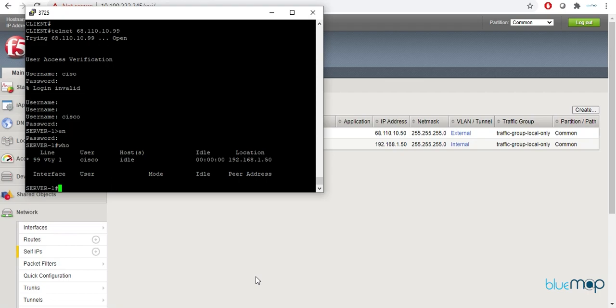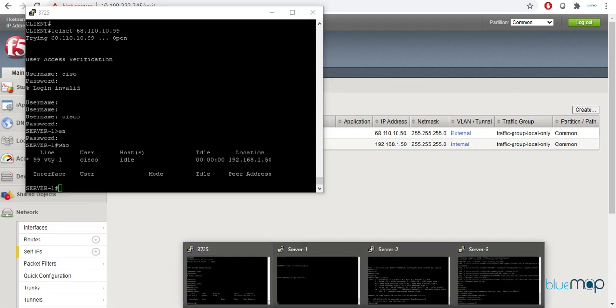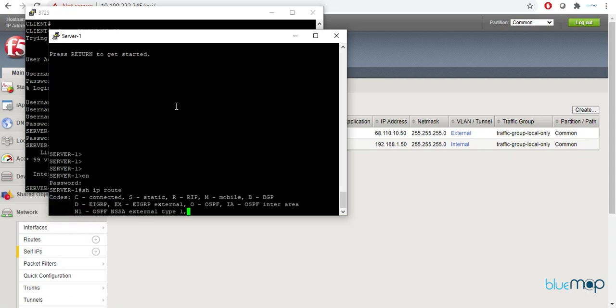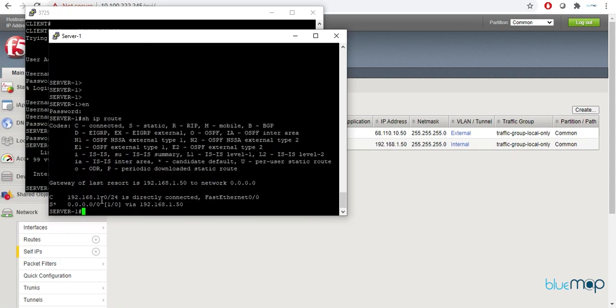Now what I will do is, just to prove the asymmetric routing part, I'll go and show you the server configuration and I'll remove the static default route which they are having. So let's say enable, let's go show IP route. Now I have a default route connected towards my F5 appliance. So I'll just go and remove this default route.